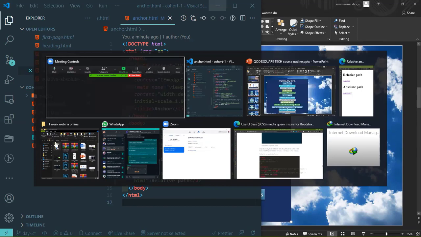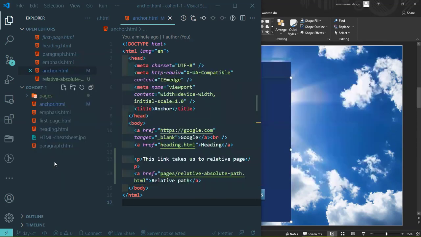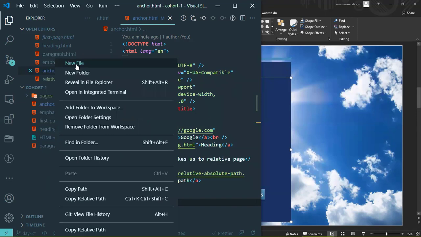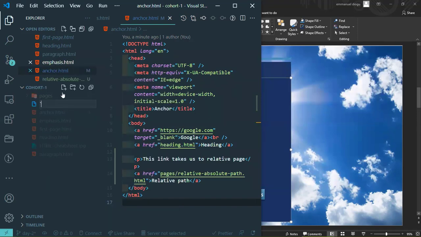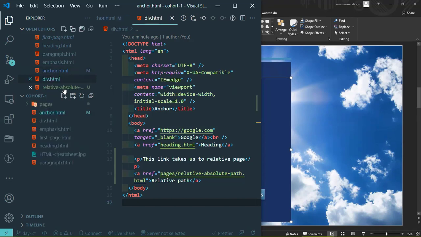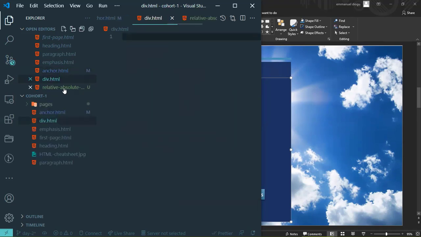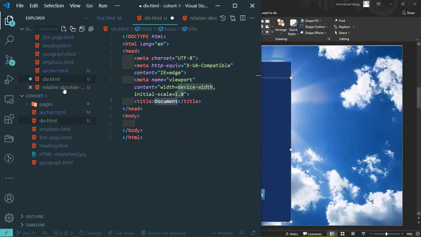Now we're going to create a new file. Let me be sure that I'm creating the file in the right place. So we're going to call it, let's say div.html. So I'll call my boilerplate and I have it here. And let's say HTML div elements.